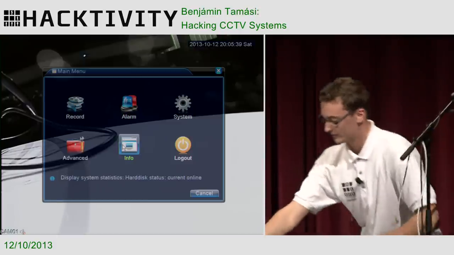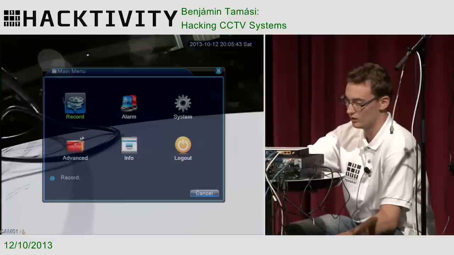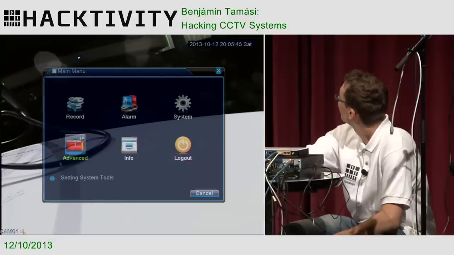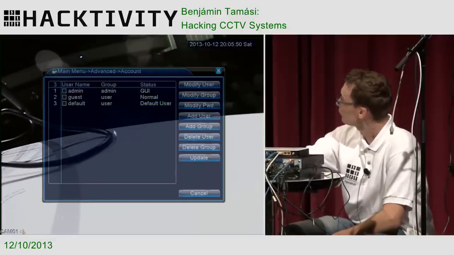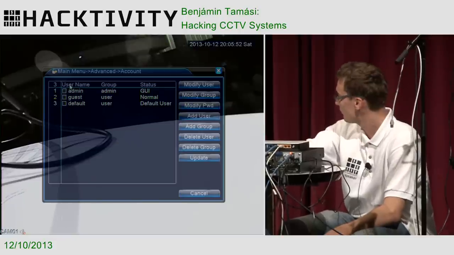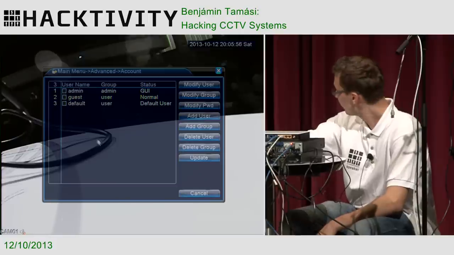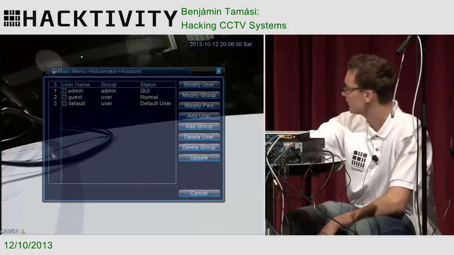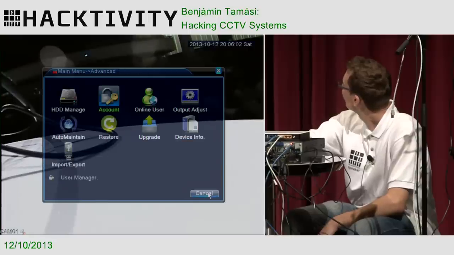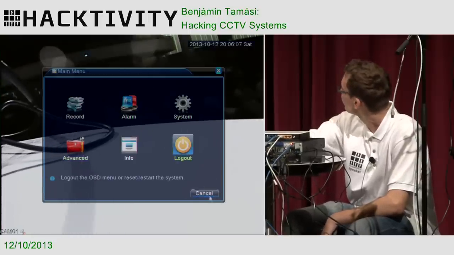So what can we do with this? Well, the main function of this DVR is actually to record the video. And in the advanced settings, you can check out the users. So we have a basic admin account. And he's the one with 12345. And then we have guest and default, which are basically not really good for anything, but they use them. And this is about all that's documented. So this is what people use, this system.